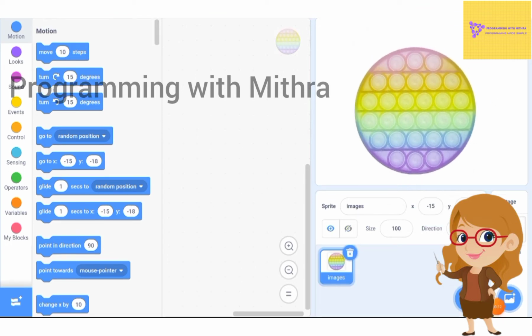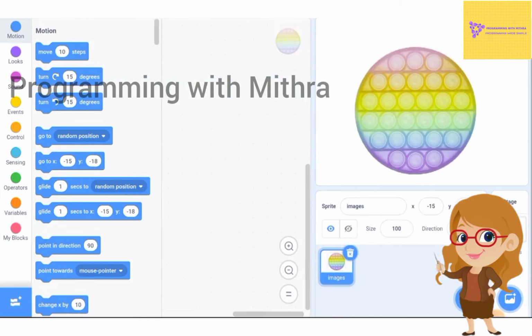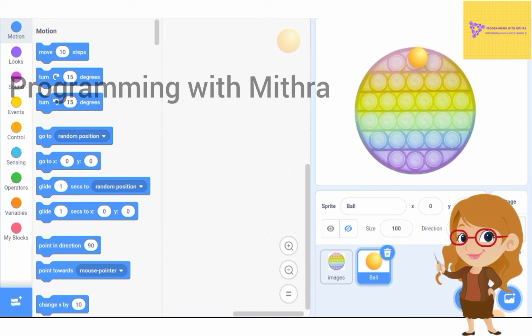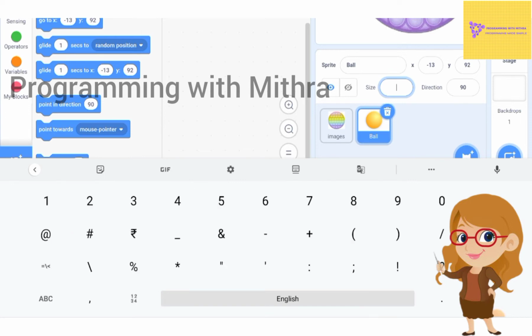Now we need the buttons which play the sound pop when touched. So go to sprite library and choose the ball. You can see that the ball is a little large. So I will reduce one number, which is 99.